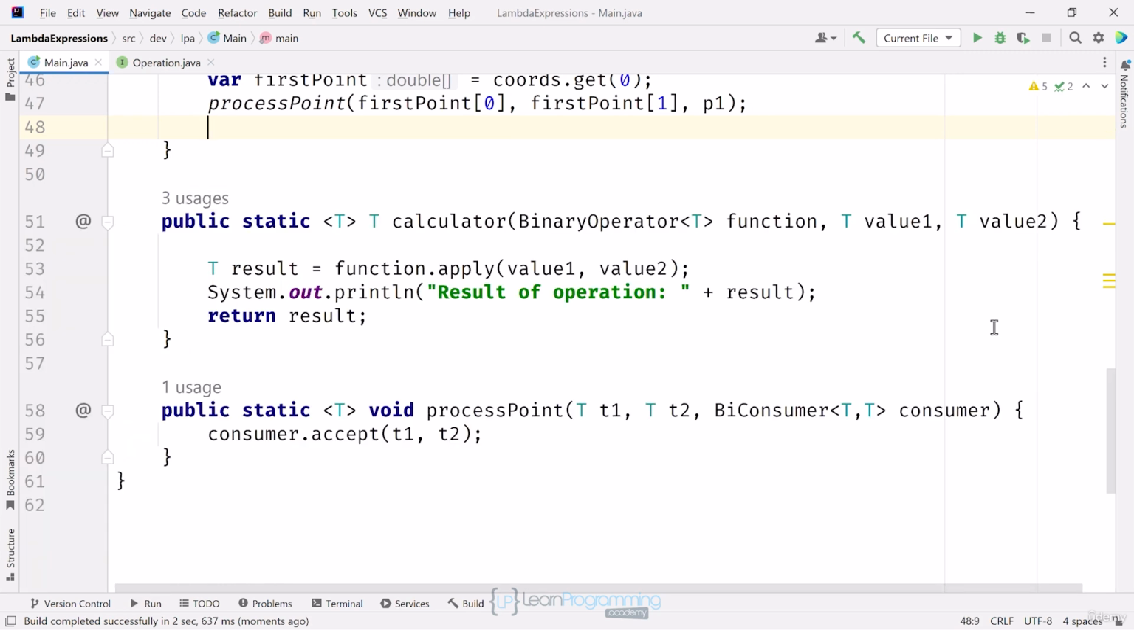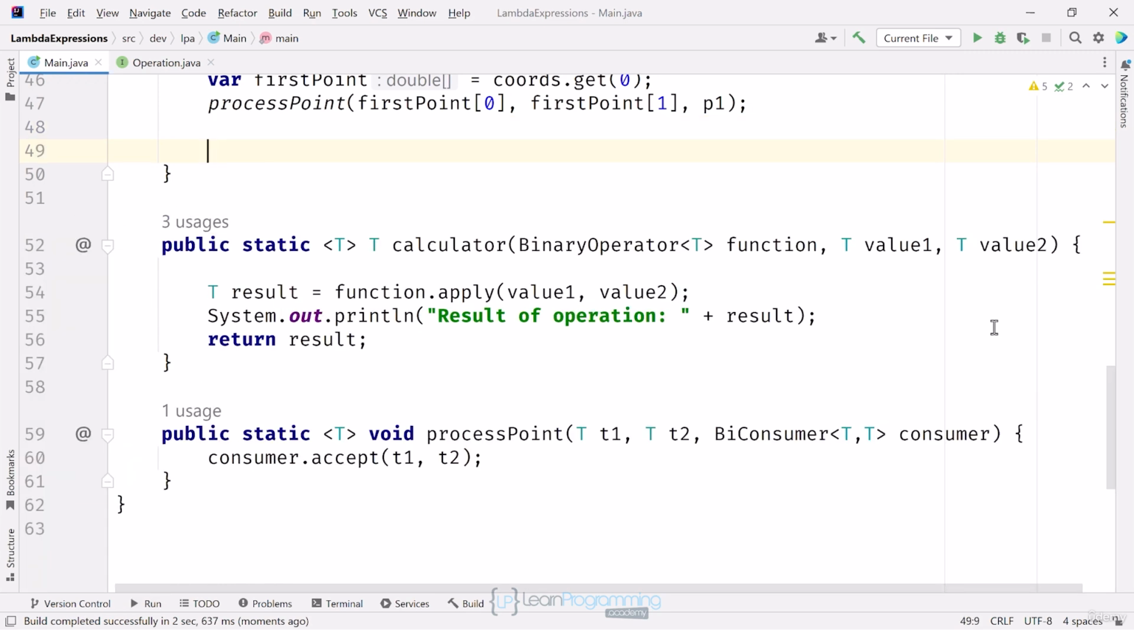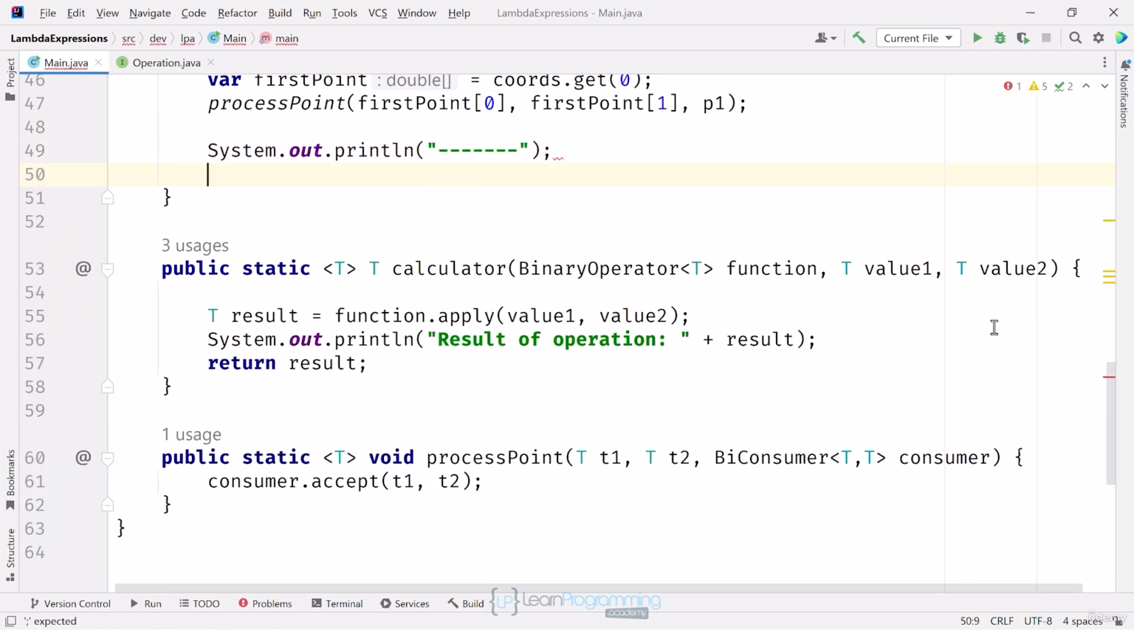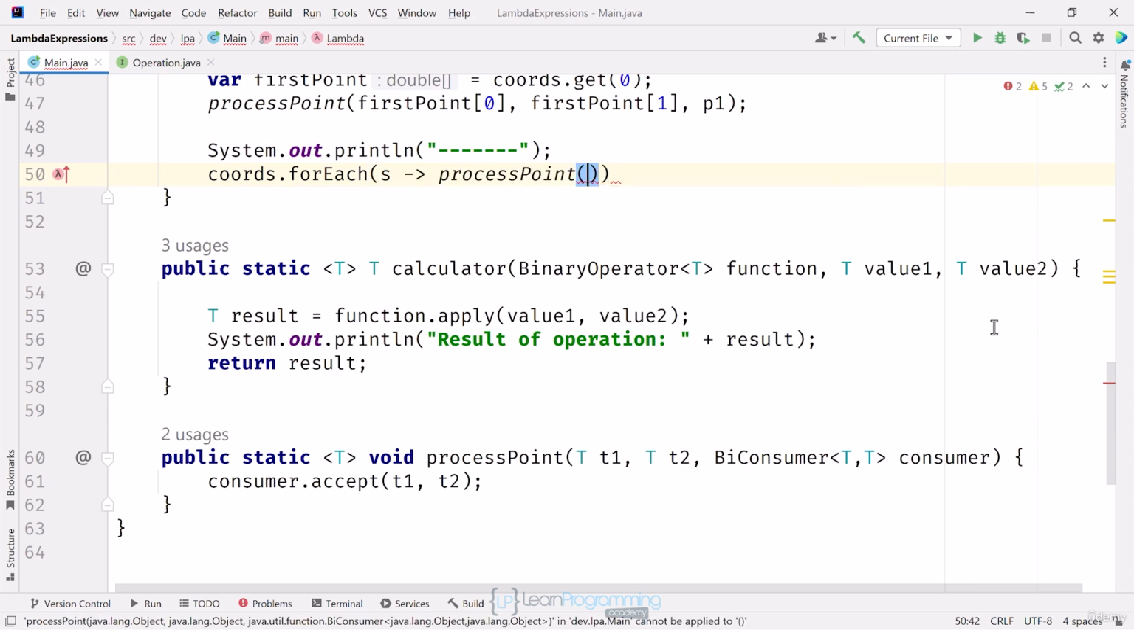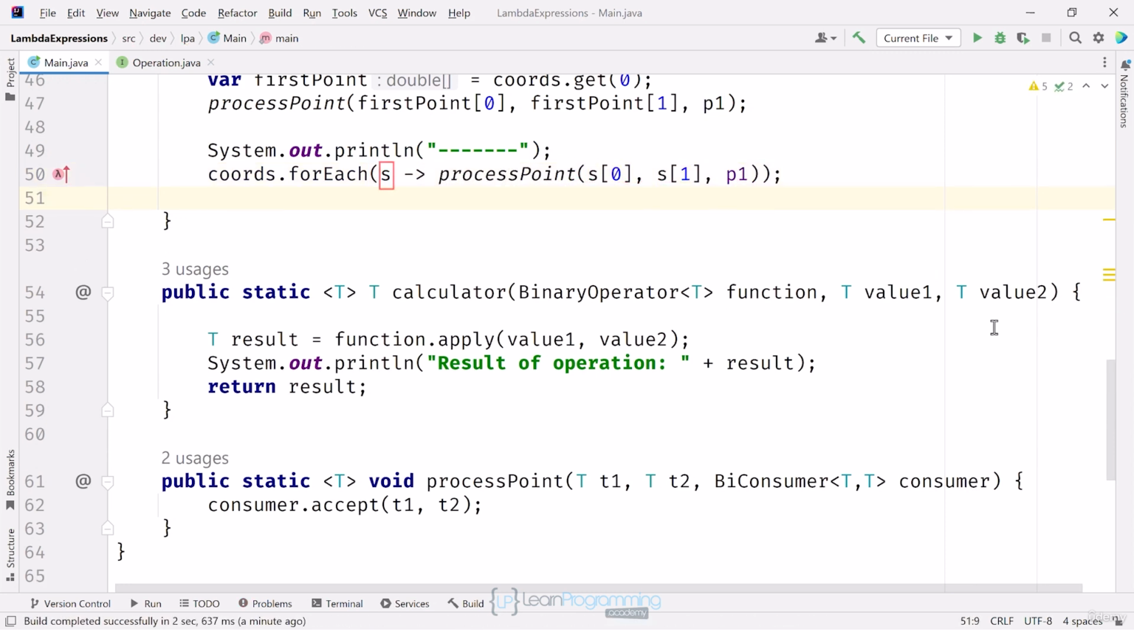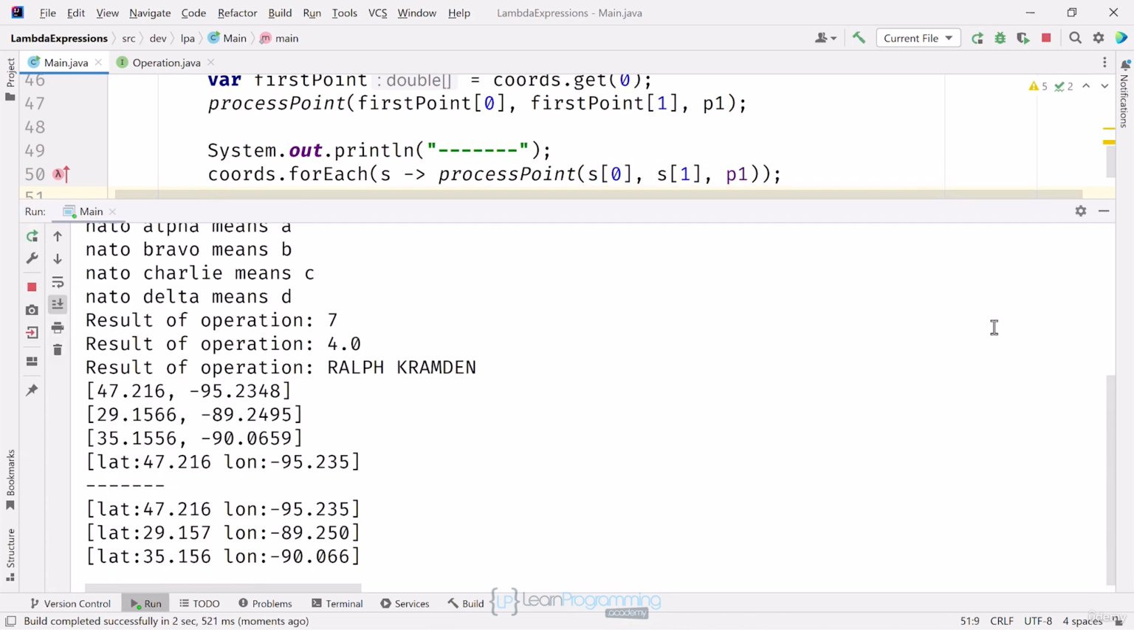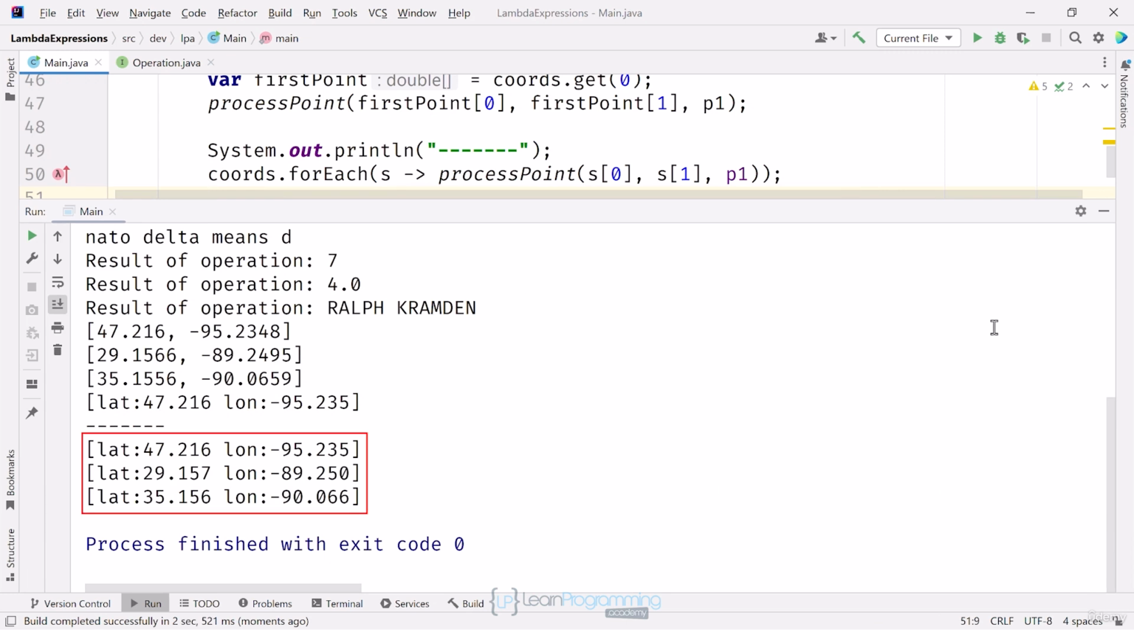Next, I'll print all the points and use the forEach method to do it. First, I'll print a separator line. Then I'll call forEach on my coordinates list and pass it a new lambda. We know that it takes a single parameter, and in turn this will call the processPoint method, passing the first and second elements in the array and also the p1 variable I set up earlier. Now if I run this, I get all three of my points printed out using my custom formatting.